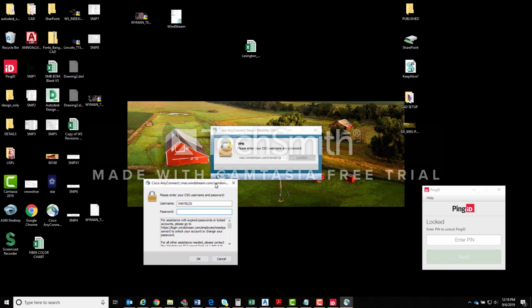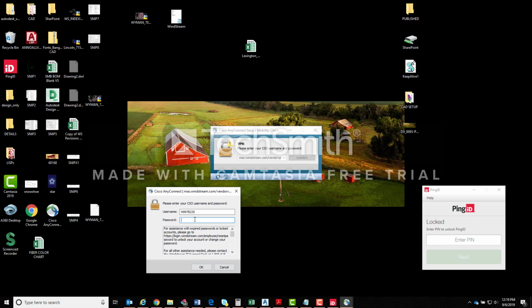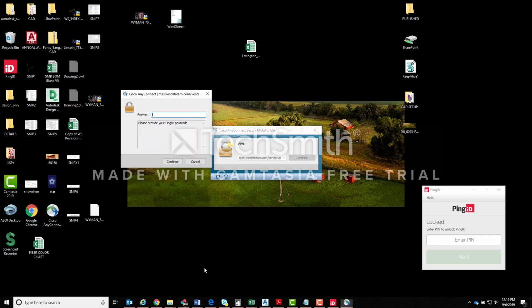We're going to connect to this one, and then enter your password. Click OK. Now it's going to ask for your ping ID. So here you have to put in your PIN, which is usually the last 4 of your Social Security. Click Next. You'll notice that number changed, so give it a second once you click Next.